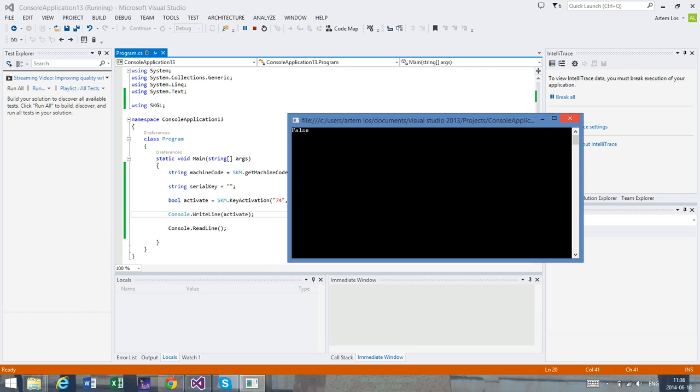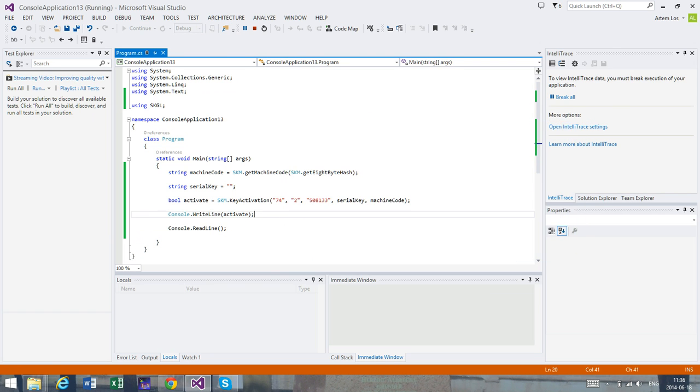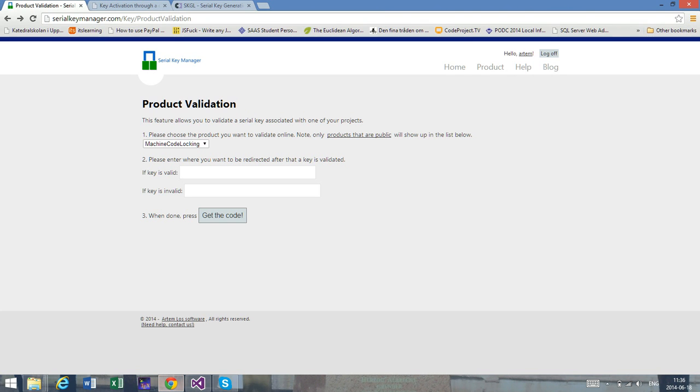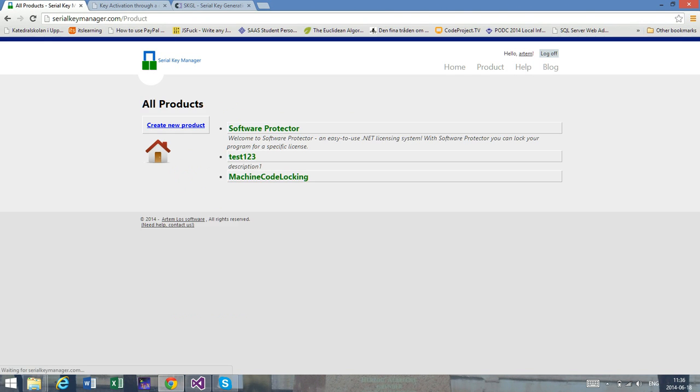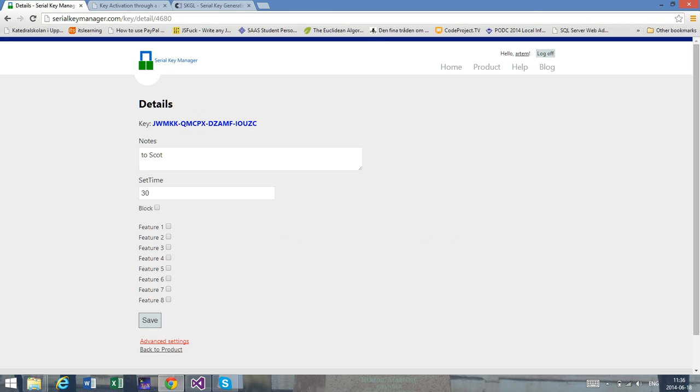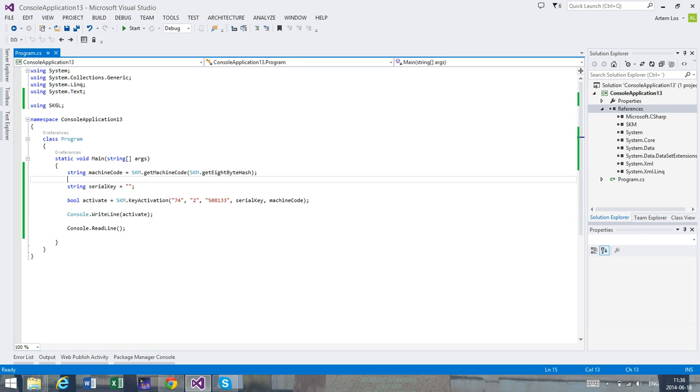Yes, it's false, and that's great because we haven't really specified the key. And to be honest, if we would enter anything else, it should also be false. But now let's go back to the product page and press on machine code locking. That's our product. That's what it's called. We press on this key and we copy the key here. So we copy the key and we enter the key here.